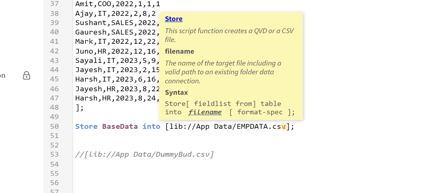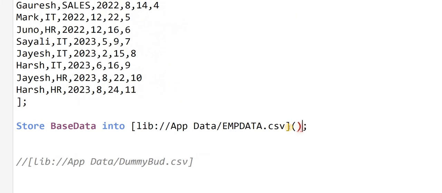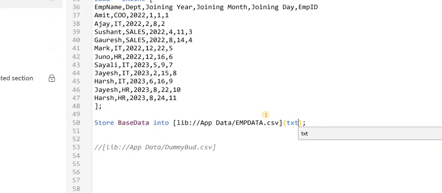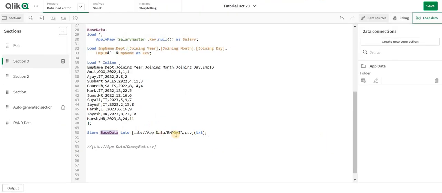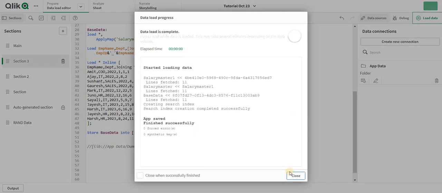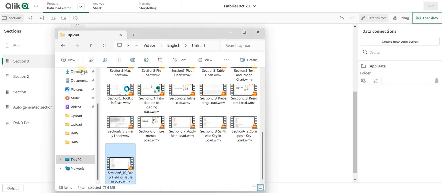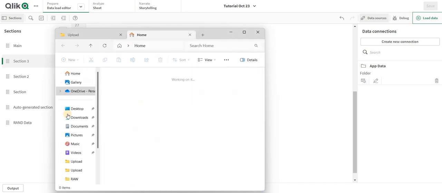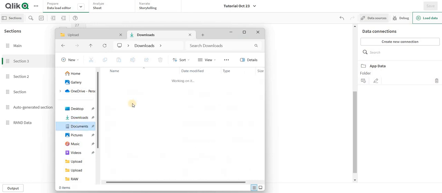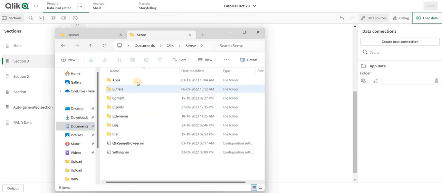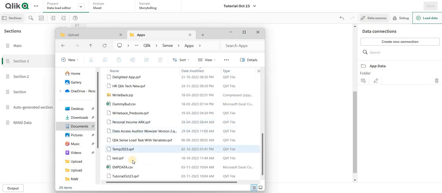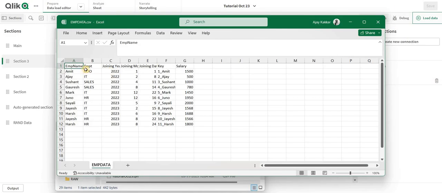And I will say employee data.csv, and in curly brackets I am going to add txt. This will make sure that this particular data is now stored in a CSV file. Now when I load it and go into my folder, this is my apps, and over here, as you can see, I have employee data. When I open this in Excel, I will have that employee data stored in the flat file.